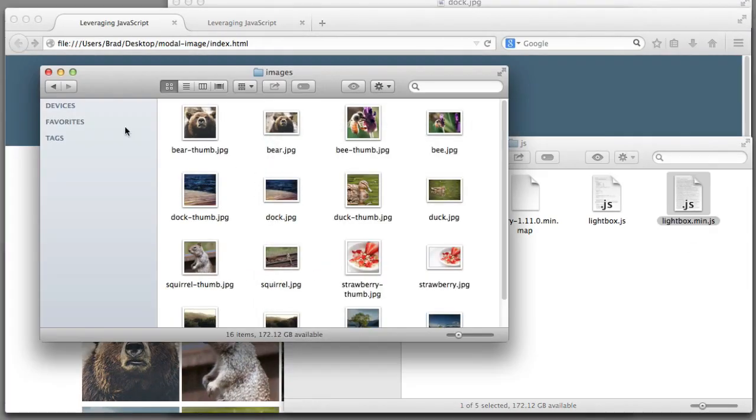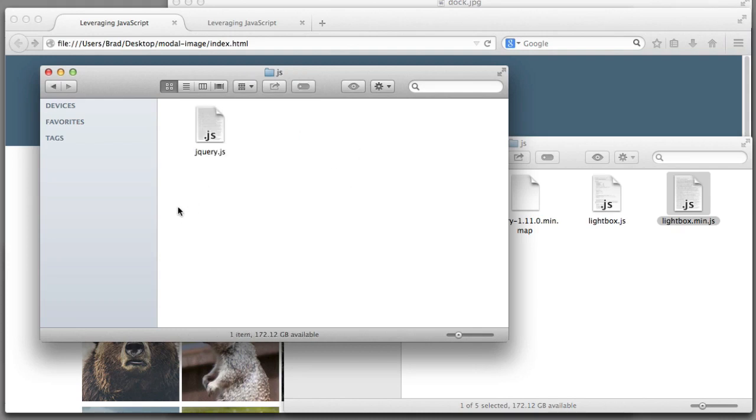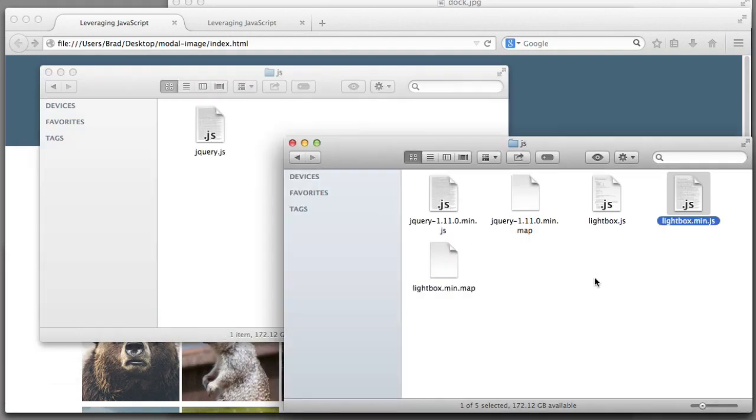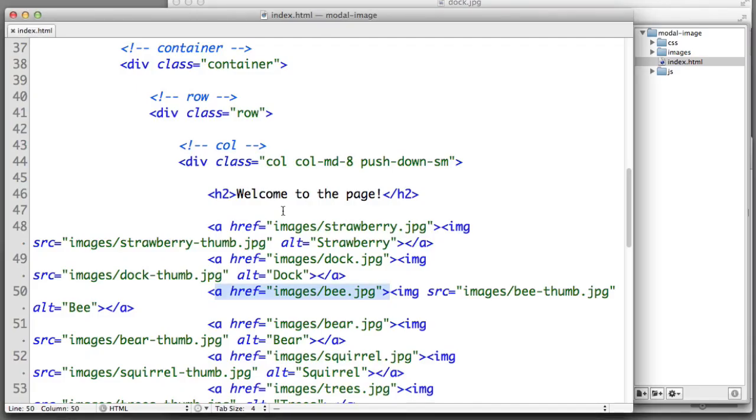So back in our website folder, let's move up and out of the images folder. Here's our web page, and let's move in to the JS folder. So currently the only file in here is jQuery, so I'm going to move this new lightbox.min.js file to live within our JS folder. And now we need to include this file in the head section of our web page.